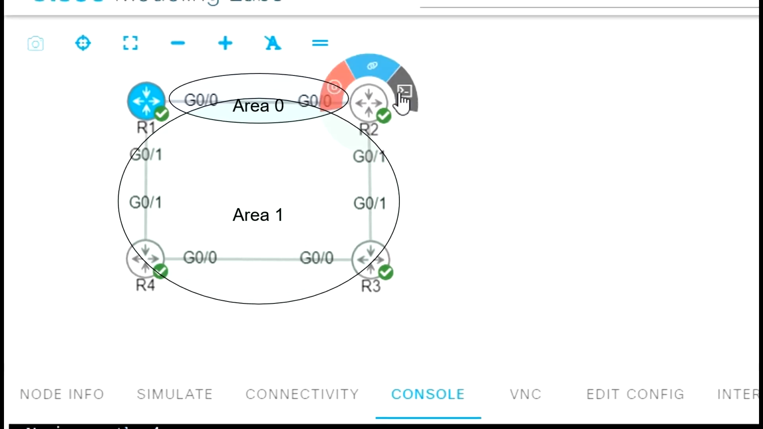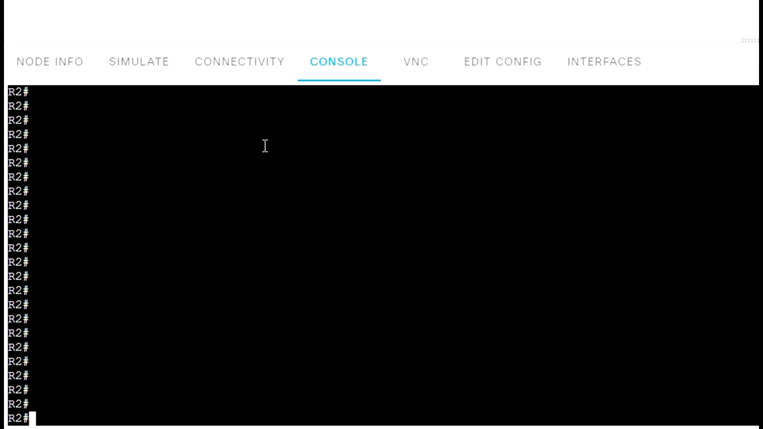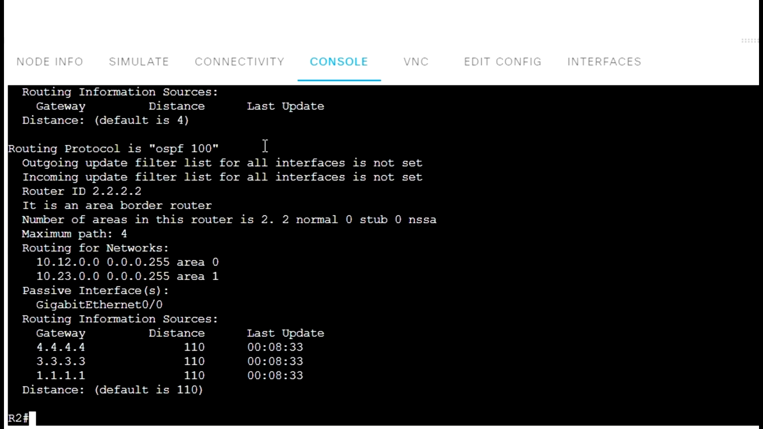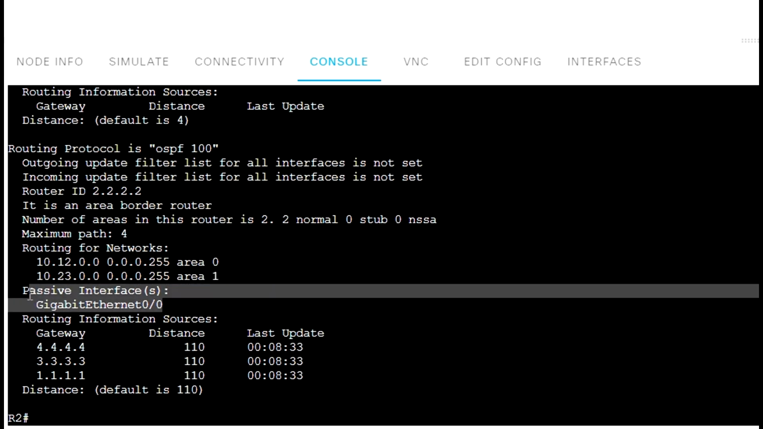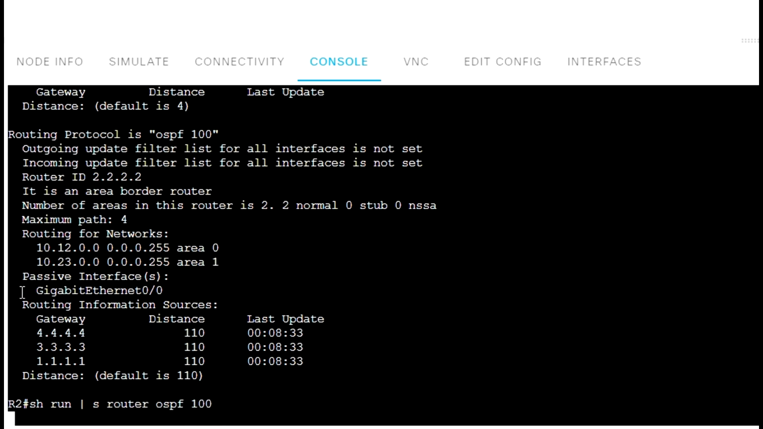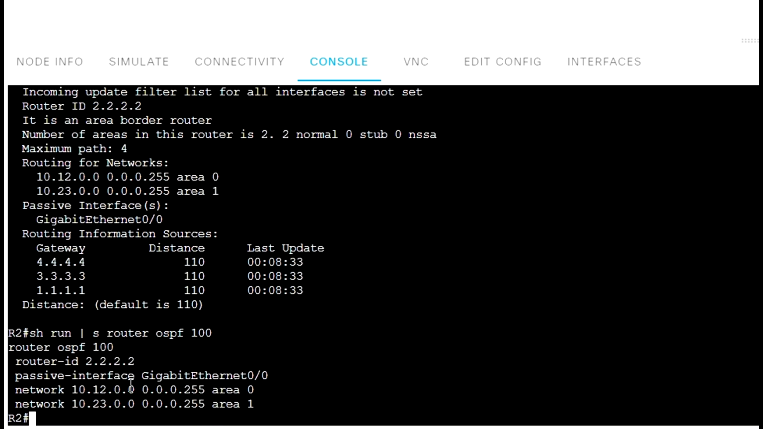Probably an issue with R2. Let's go to R2, show ip protocols, and you can see that G0/0 interface is passive. The interface facing router R1. Show run section router ospf 100. Yes, so let's fix it. We just remove this configuration. conf t.